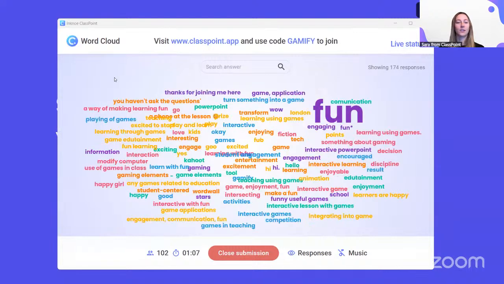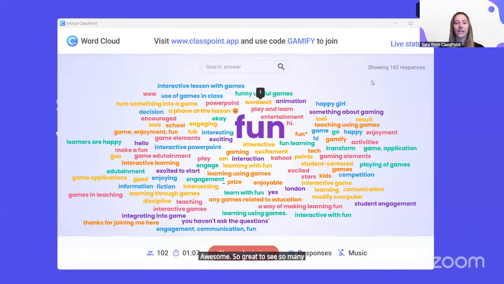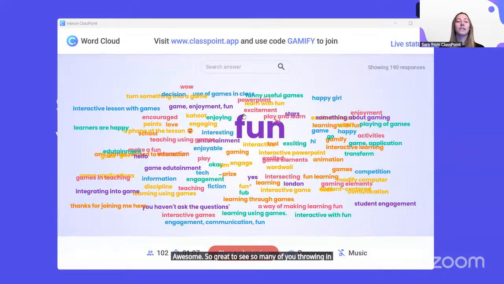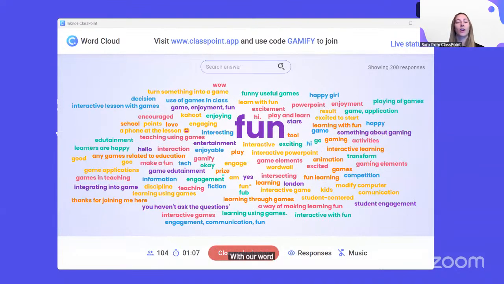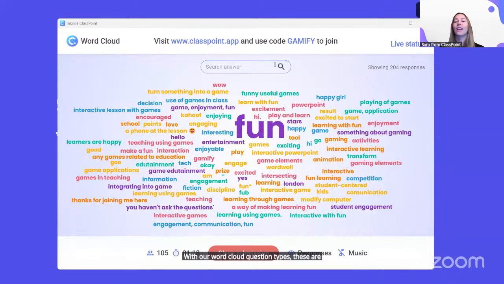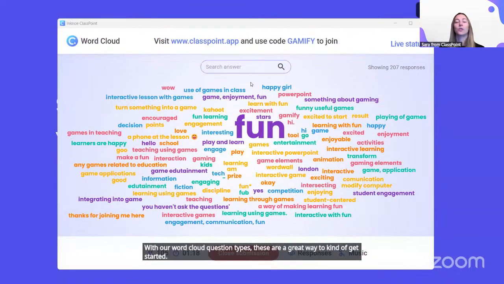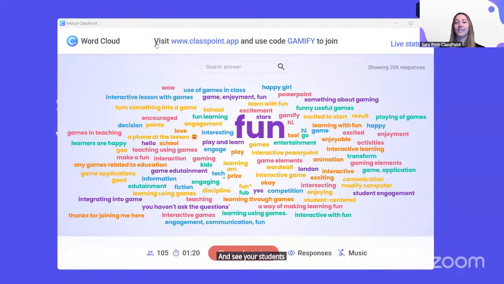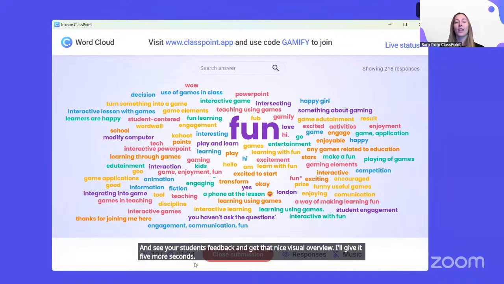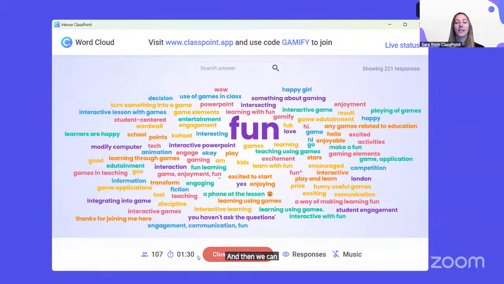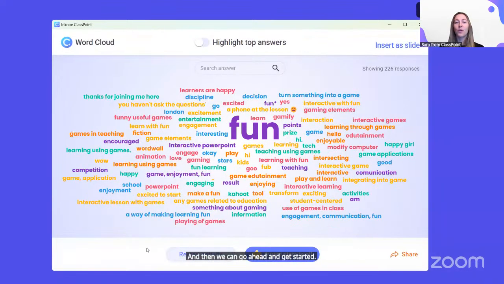Awesome. So great to see so many of you throwing in some different words and examples. With our word cloud question types, these are a great way to kind of get started and see your students' feedback and get that nice visual overview. I'll give it 5 more seconds and then we can go ahead and get started. So once I close that submission, we can review some of the results.